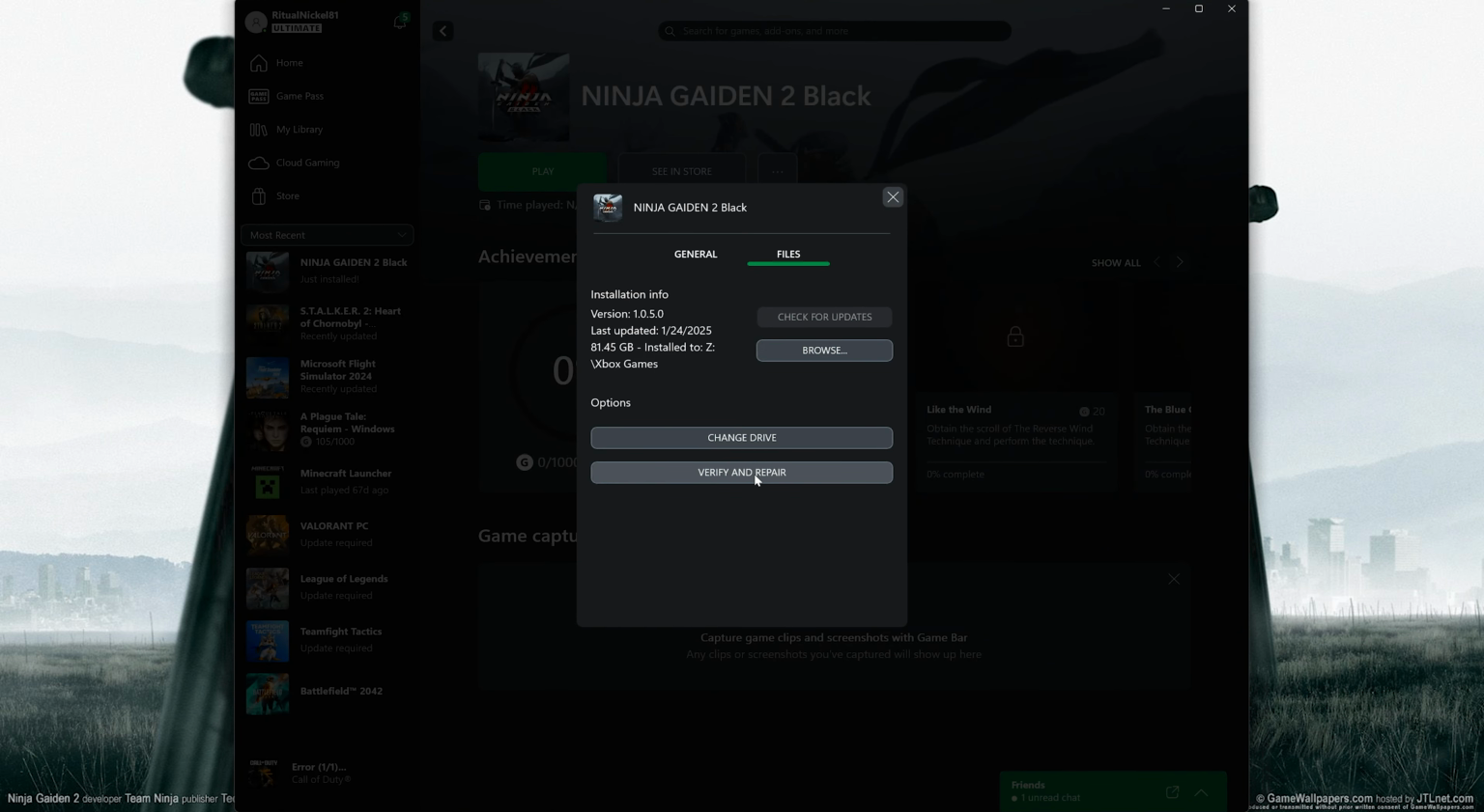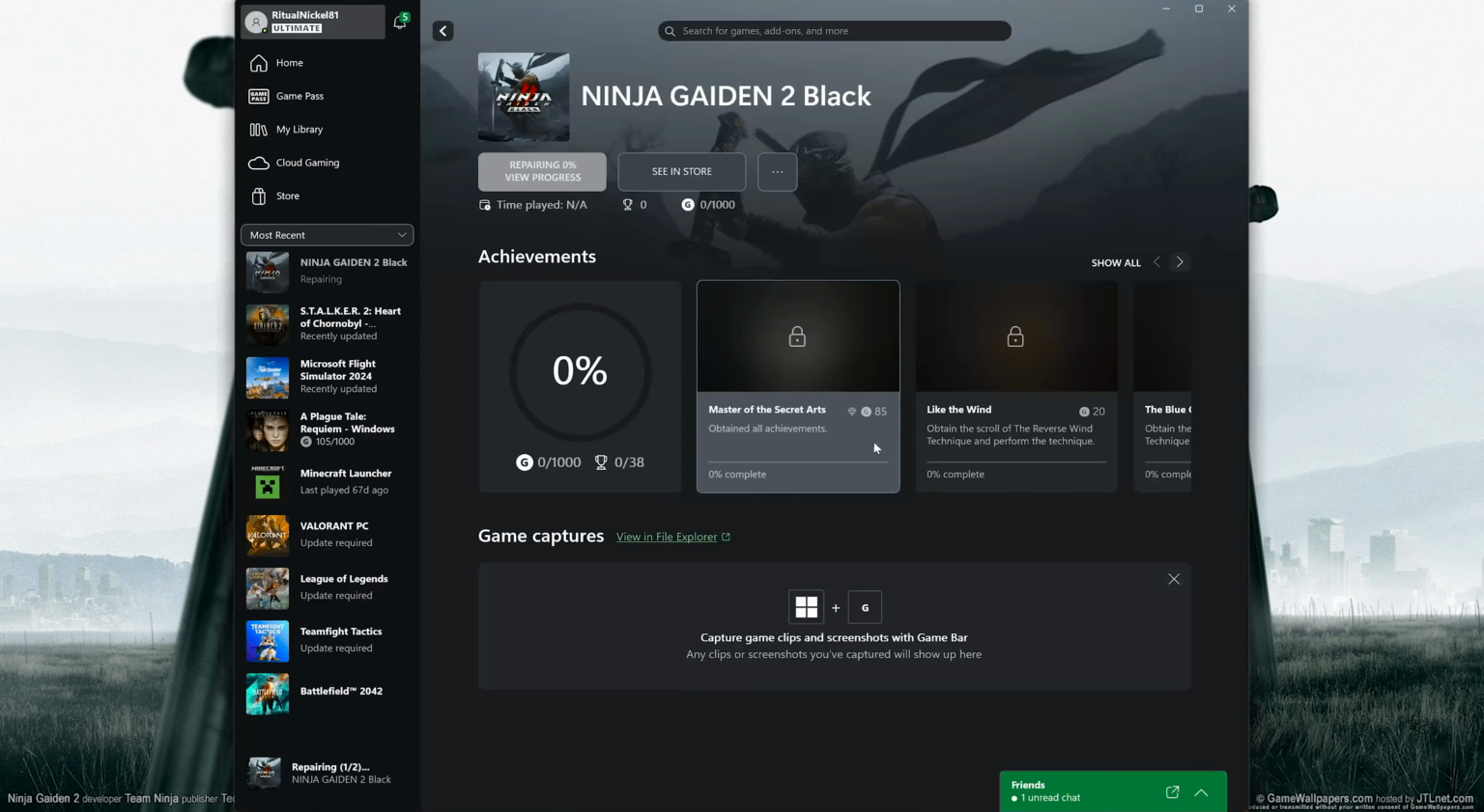Choosing to verify and repair your files will reset Ninja Gaiden Black 2 to its original settings. You won't retain any mod files, and game saves that aren't backed up may also be lost. Do you want to continue? Press Yes. Now wait for Ninja Gaiden Black 2 to be scanned for errors.